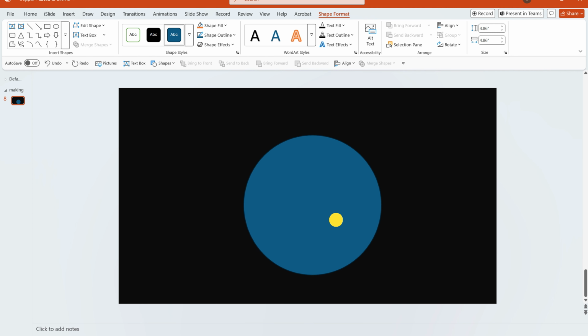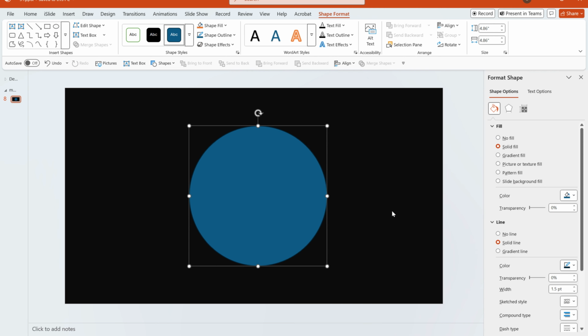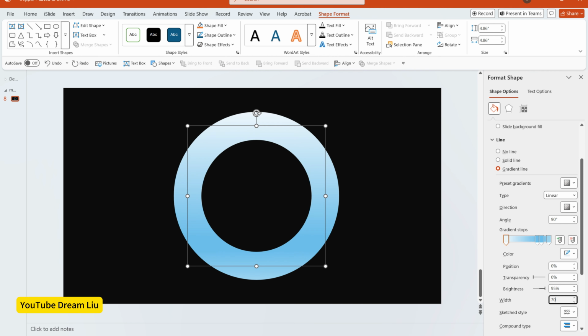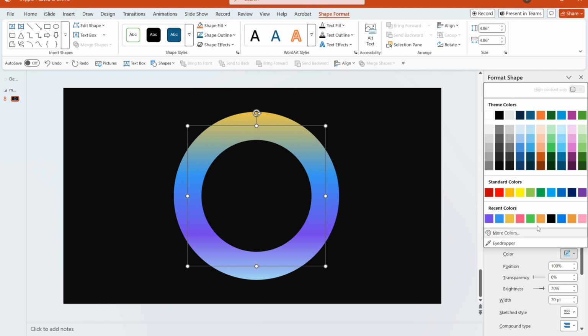Firstly, insert a circle on the slide. Set to no fill. Choose gradient line. Set the line width to 70. Then, add several stops, selecting a coordinated color scheme to enrich the circle's colors.